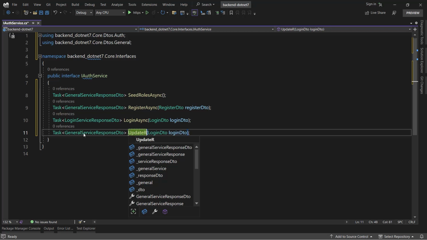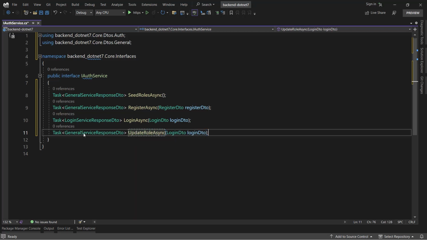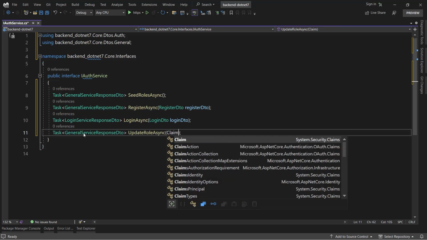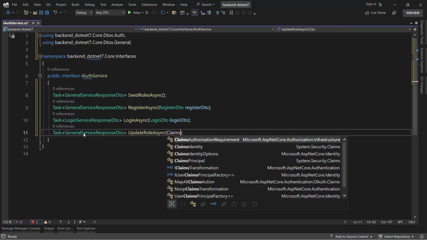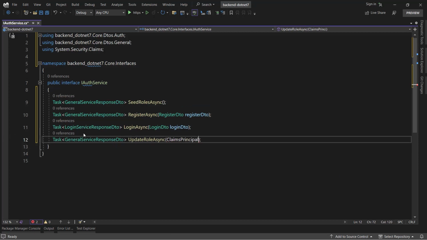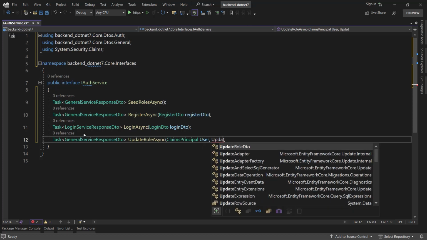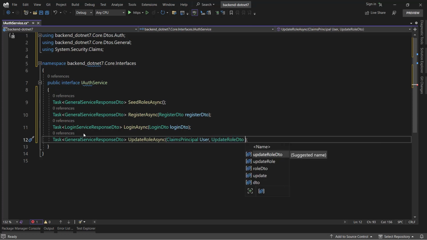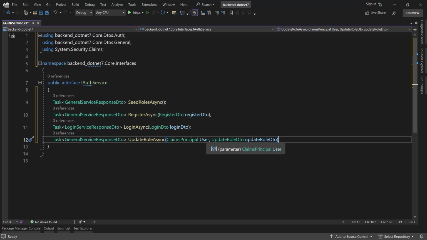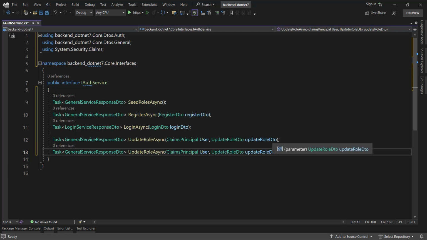The next would be the update role async function, and inside of that we need to receive a claims principal user and also an update role DTO. So inside of this update role async, we receive the update role DTO and the user, which has the type of claims principal, and you will see that under the controller. So let's copy paste it again.